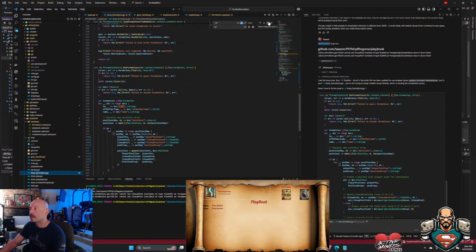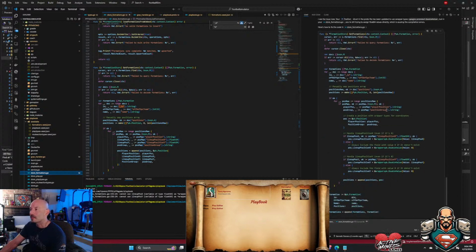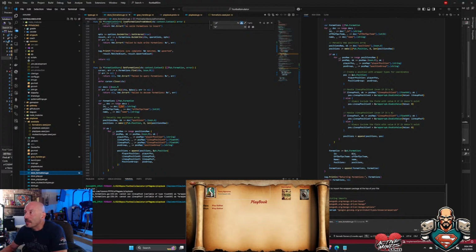The proto file has been updated to use wrapper types, but in your store formation go, you're still trying to use float64 values directly, which is causing compilation errors. Here's how to fix it, store formation go. So what? I can't use it directly anymore.